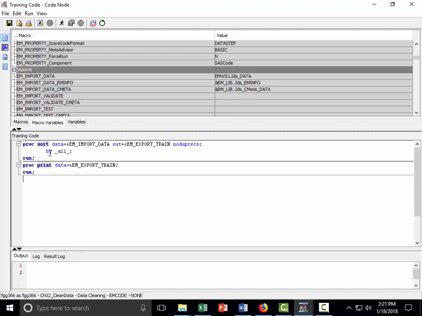So that's why we're using the underscore all underscore. That means look at all the variables, and if the values are exactly the same for all the variables, then that's obviously a duplicate, so get rid of it. And then you're saying, okay, print it and let me take a look. That's the next one. All the steps must end with run, and all statements must end with semicolon.